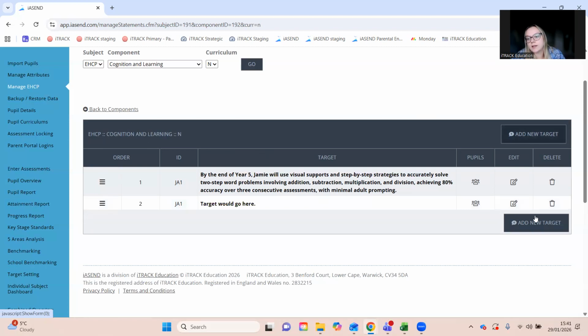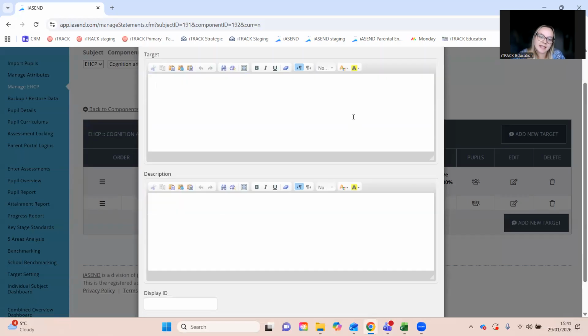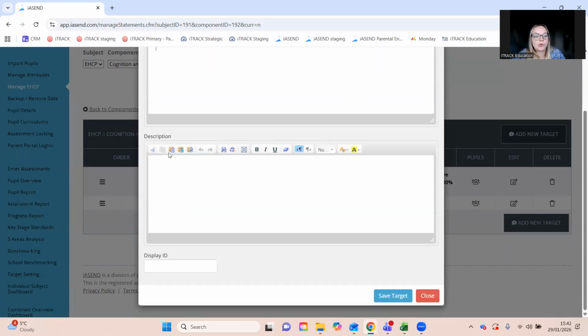So to add a target, you've either got the top or the bottom add new target button, which if you click, will open up the setup box. The top box is where you're going to copy and paste that EHCP outcome. You've got all the usual text functions if you want to do anything in that sense. Then you've got a box called description.